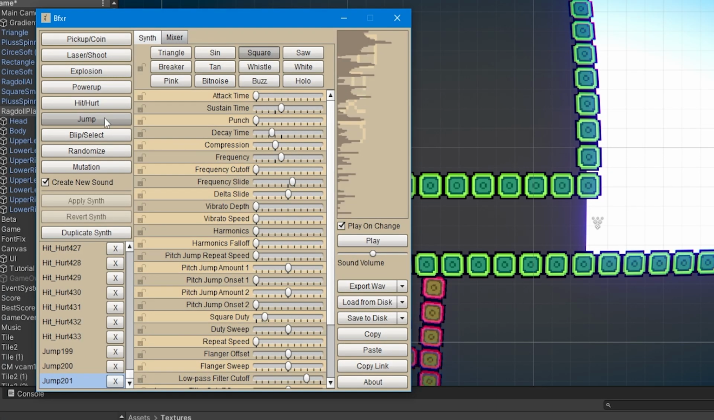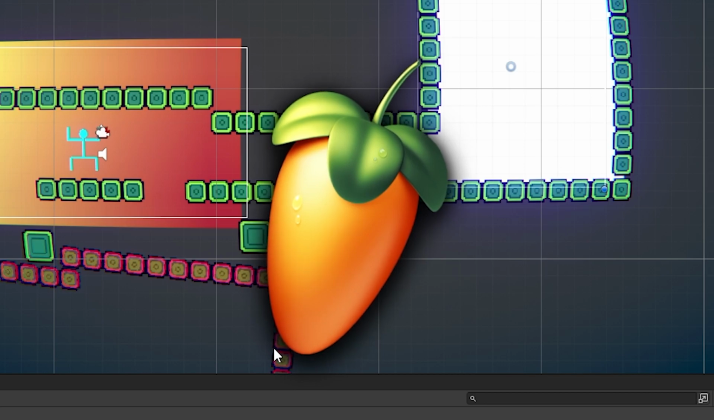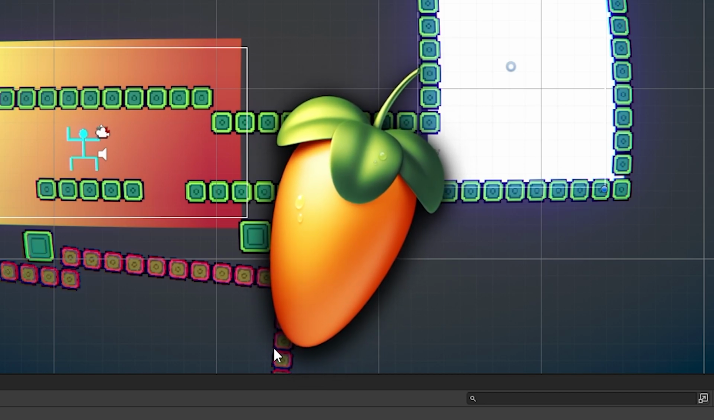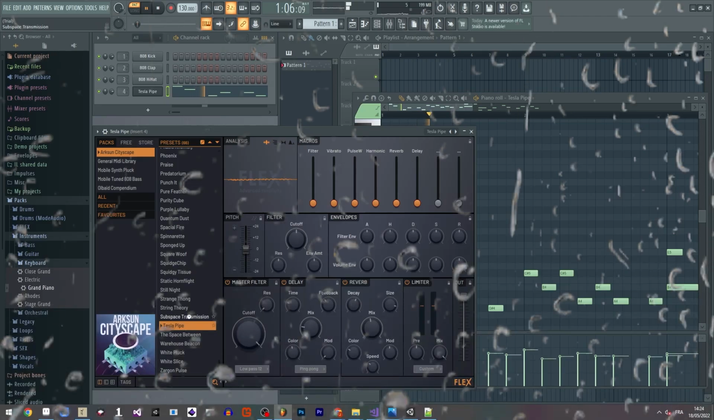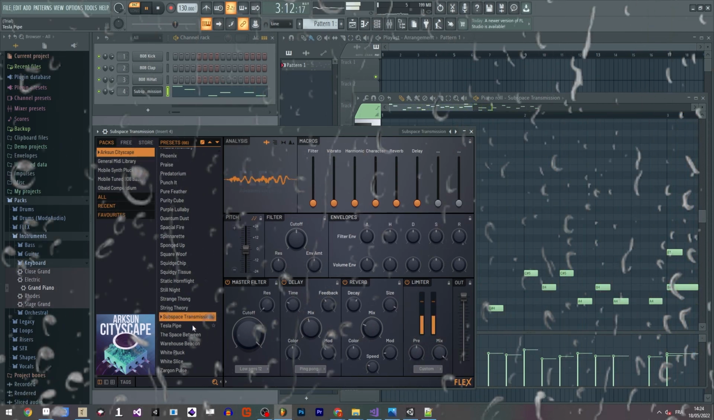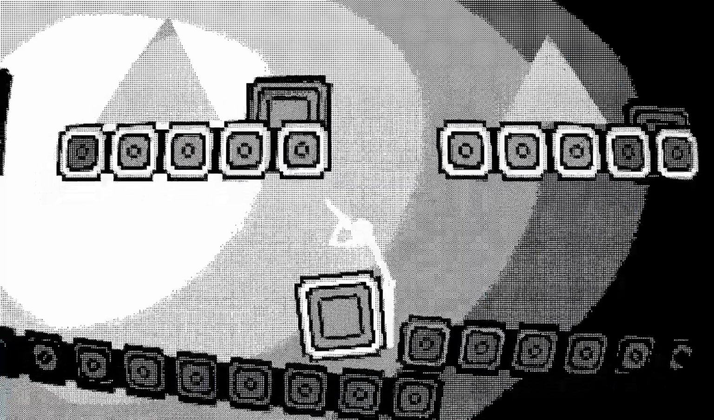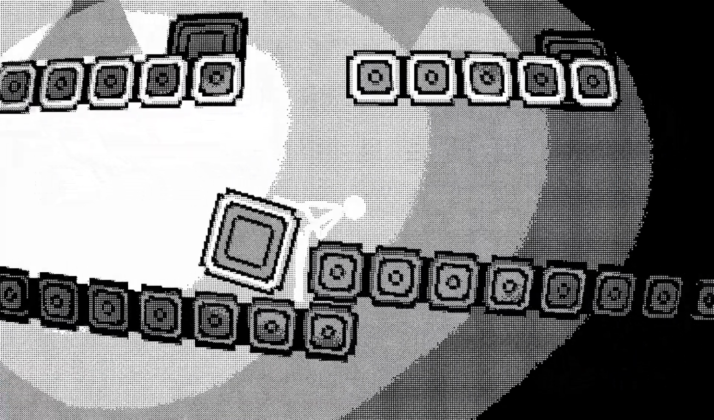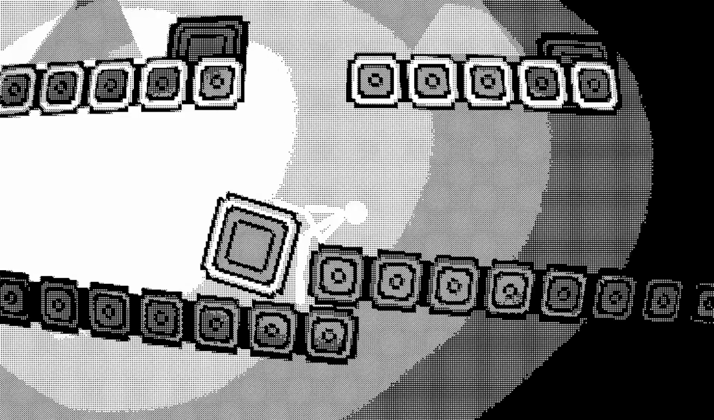Okay, so this is me creating a jump sound, but I'm really sorry, I lost some footage of the sounds. And this is me opening FL Studio and making the music, but again, I kinda lost the footage. Holy, that looks so good. I'm gonna use this for level 2.